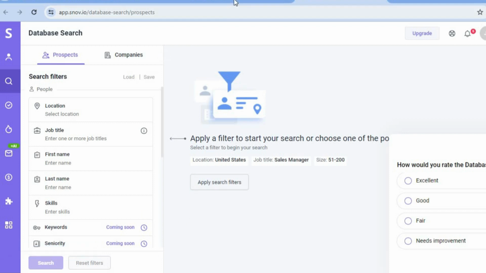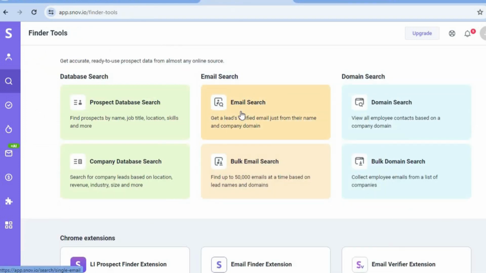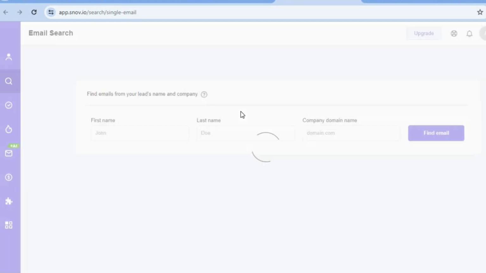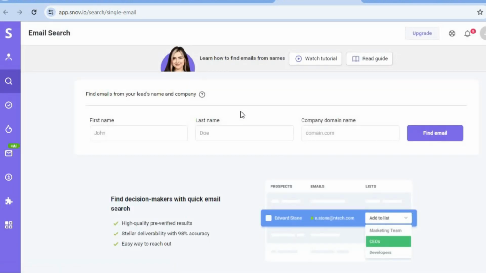Now, if we were to go back and let's say we were to tap on email search, again, it will open up in a new tab. Once it has opened up in a new tab, from here, all you'll need to do is type in the person's first name that you would like to find their email for.